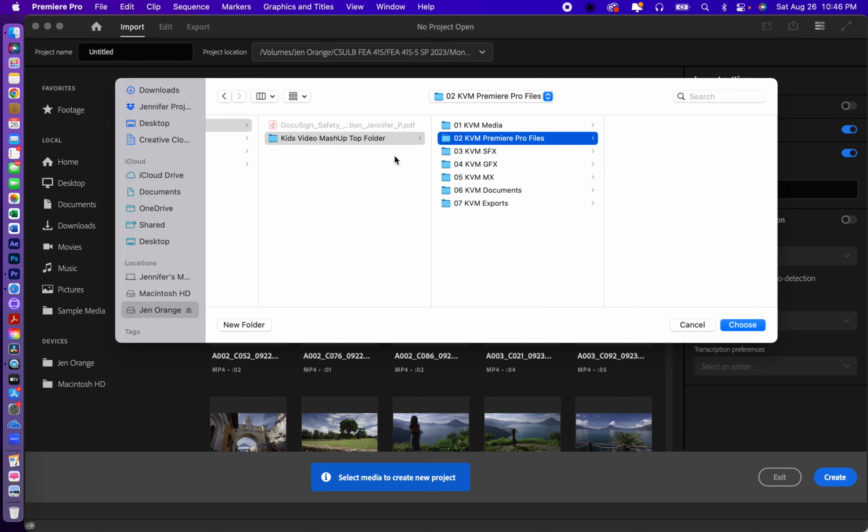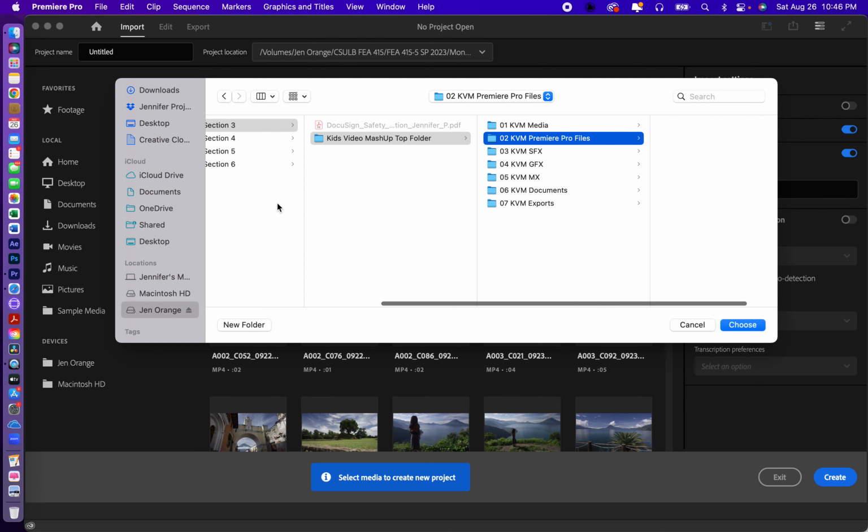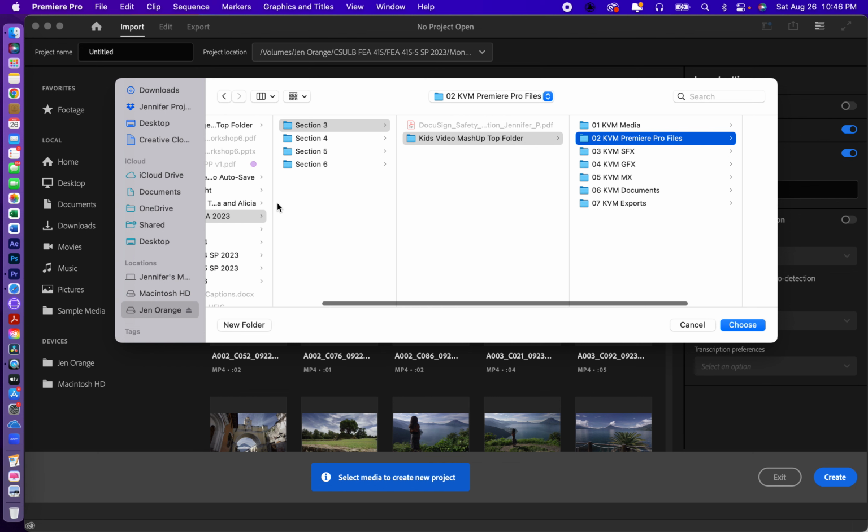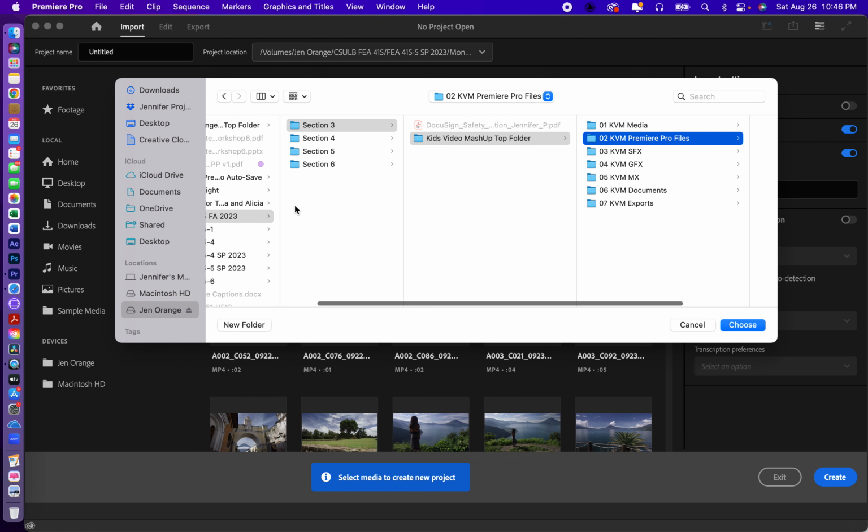Now, all of you should already make a really nice, organized place to save your projects just as I have. Notice, once again, I'm going into my Cal State Long Beach folder, Section 3, Kids Video Mashup top folder. That's the name of the folder that you're going to use for any of your projects. And you're going to save all of your Premiere project files into this folder. So I'm going to go ahead and choose.